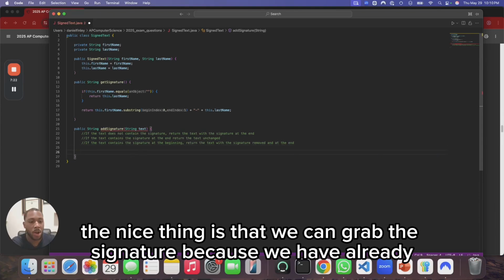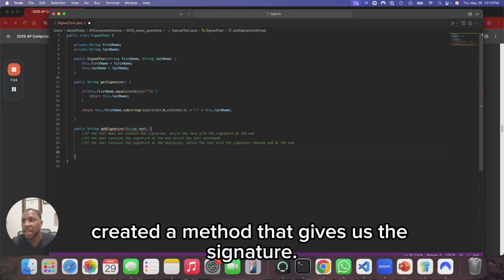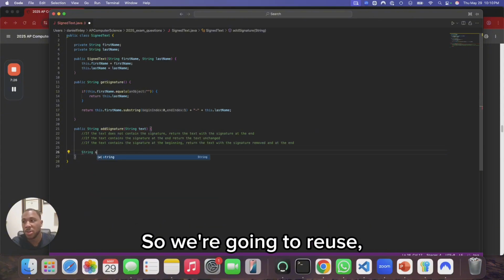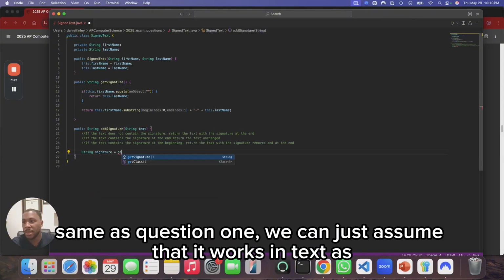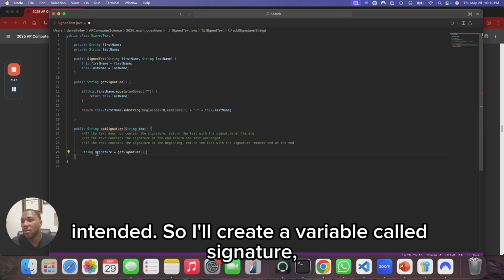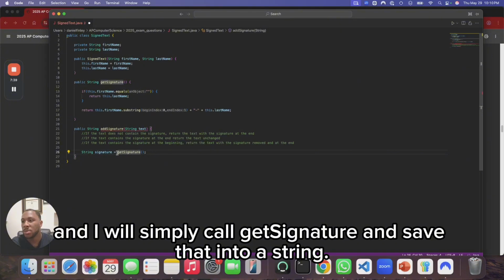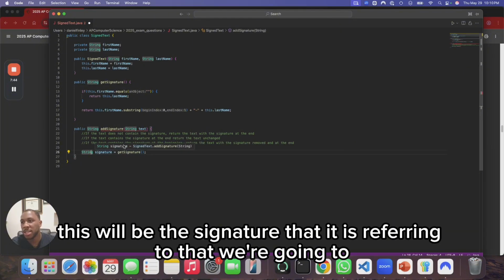The nice thing is that we can grab the signature because we have already created a method that gives us the signature. So we're going to reuse getSignature, regardless of whether or not we wrote it right. Same as question 1, we can just assume that it works as intended. So I'll create a variable called signature, and I will simply call getSignature and save that into a string.